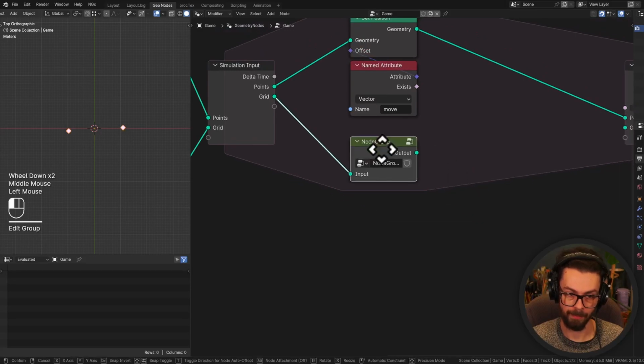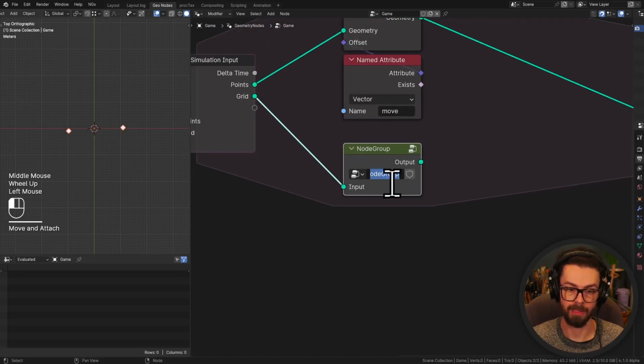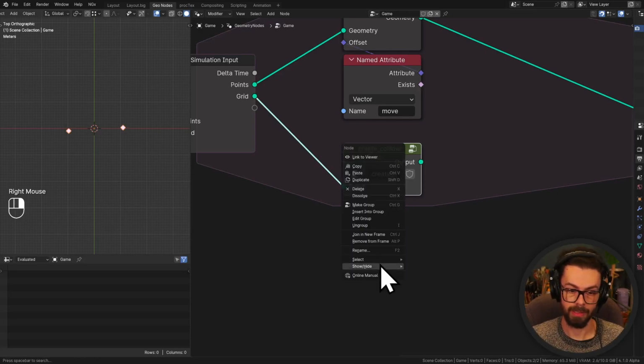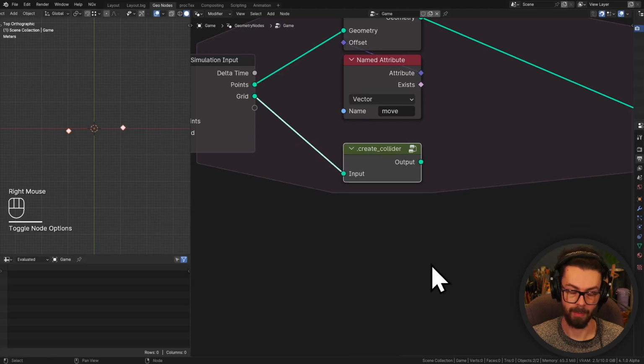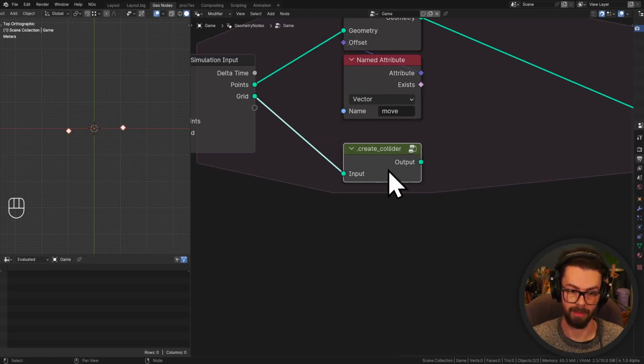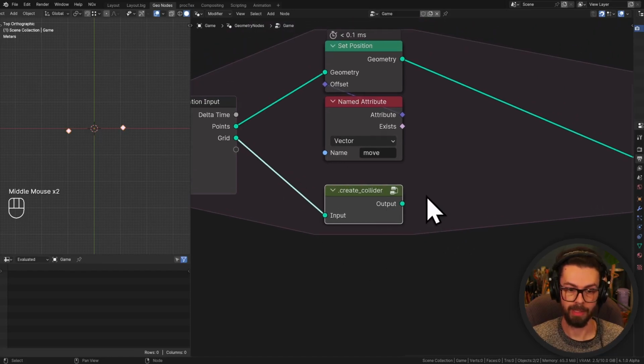Tab back out, and this group is going to be called period create collider. Why did I add the period? That was just a right click, show hide, node options to get rid of that input there. So why did I call it period create input, create collider?